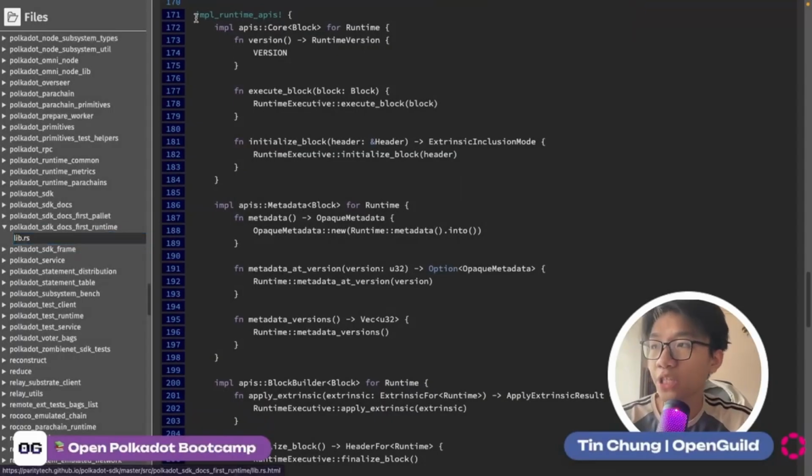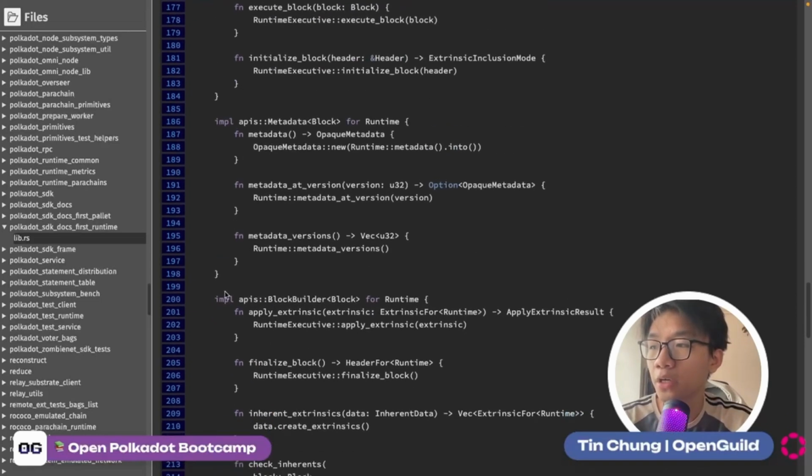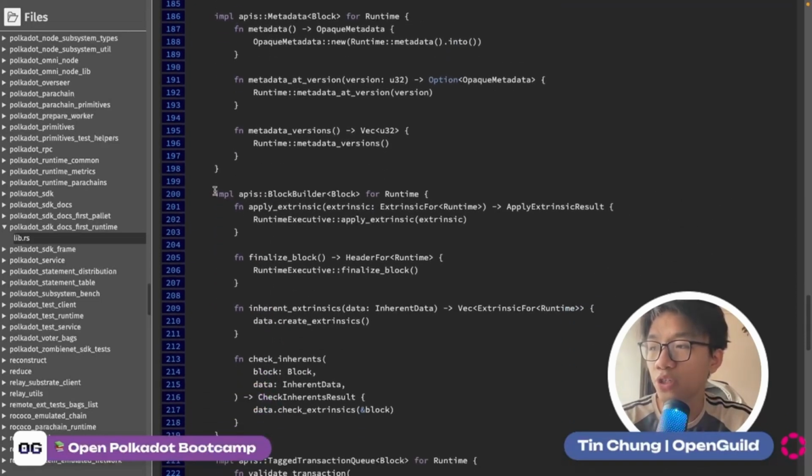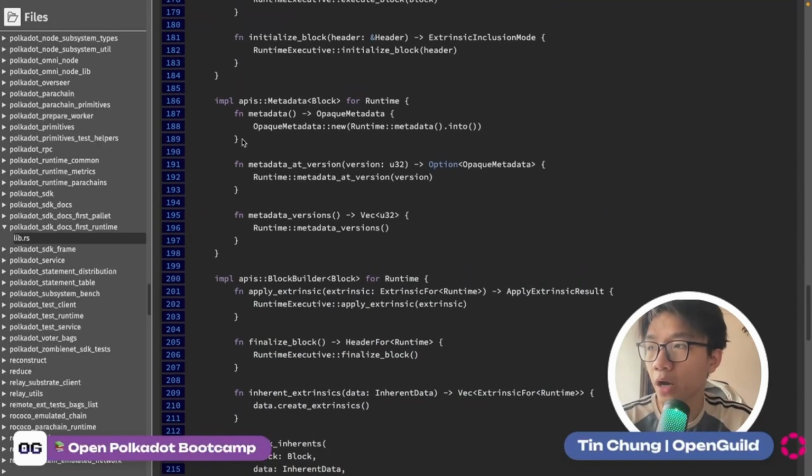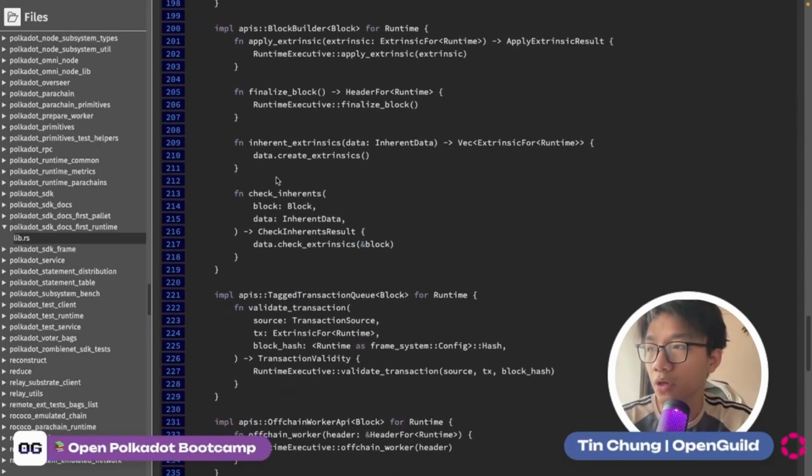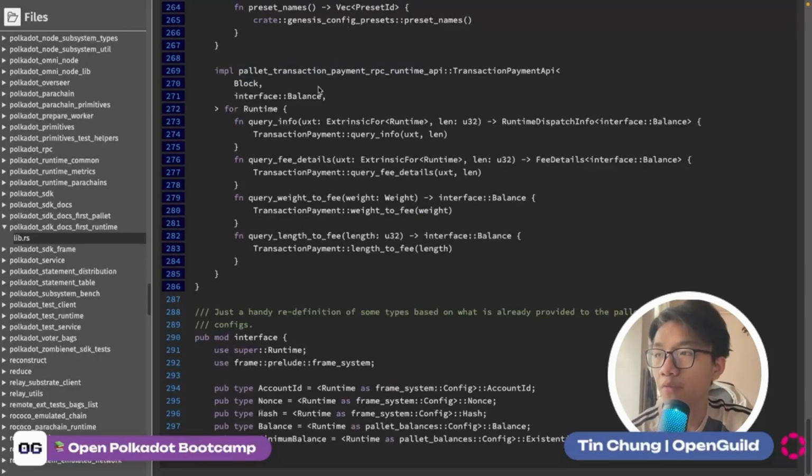These are some standard Runtime APIs used in most of the Substrate code base. And here it's gonna call the APIs: Core, Metadata, and BlockBuilder. So these Runtime APIs are necessary for the Substrate blockchain to function. And you're gonna have a few APIs to get the metadata at versions, also the metadata versions, get the inherent, finalize block, and also apply the extrinsics. There's a customized Runtime API from the pallet transaction payment. This is for charging the fee and also querying the fee details from the pallet transaction payment API.